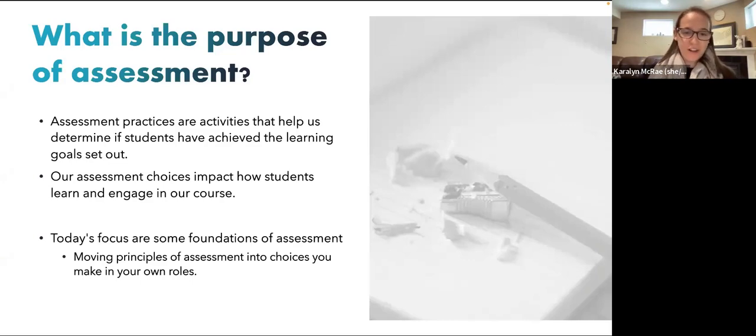So as we start to talk about assessment, I know that everyone in the room probably has some kind of differing level of comfort with the word assessment and maybe what that means from a curriculum point of view and from a teaching and learning point of view. But the common ground we all come with is that we've all been learners or are currently learners and have our own experiences around assessment. What we're going to talk about today is how assessment practices are activities that help us to determine if students have achieved the learning goals that we set out for them.